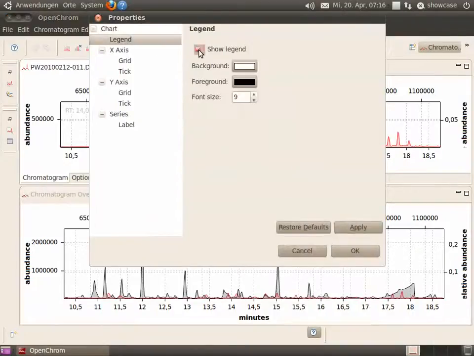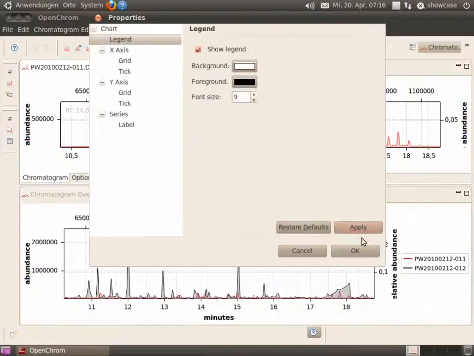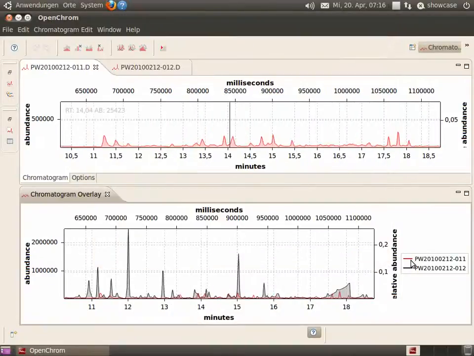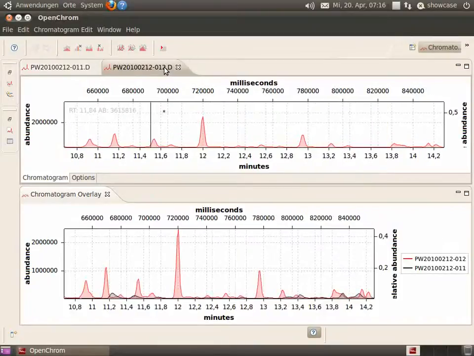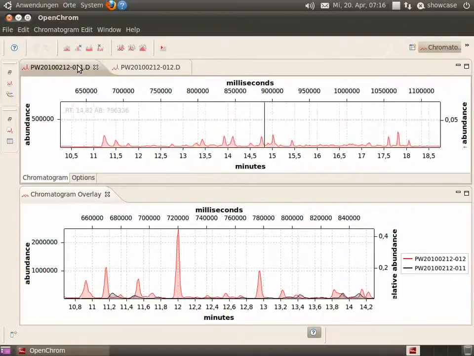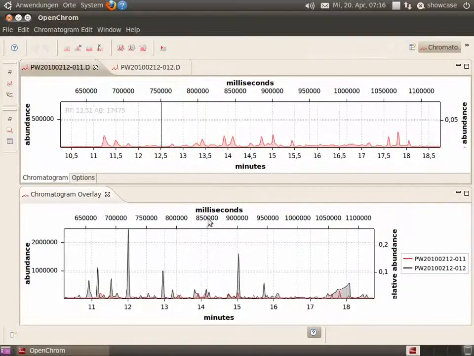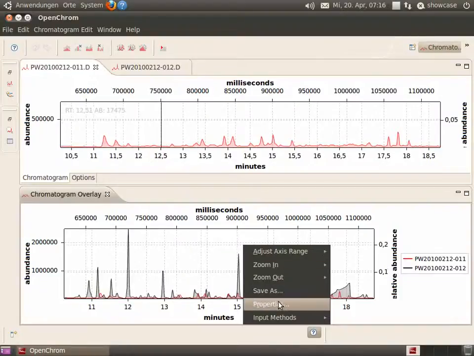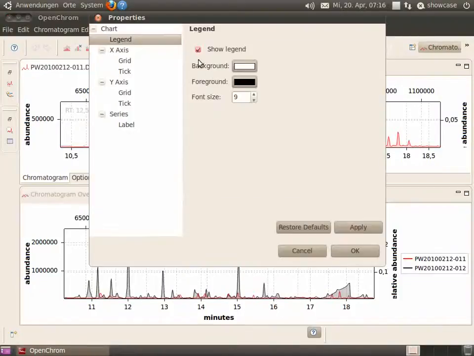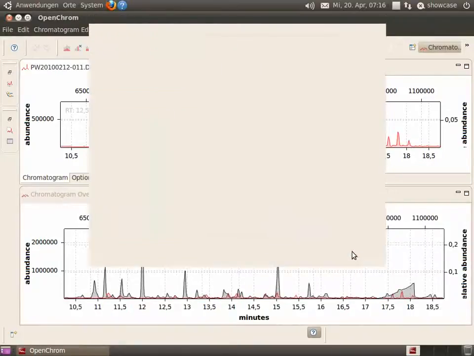Use the properties to show the legend. You see, the red one is the one selected in the editor. Now, the red one is again the selected chromatogram in the editor. You can switch between both and have a look at the differences and if you can find some peaks which seem to be the same.